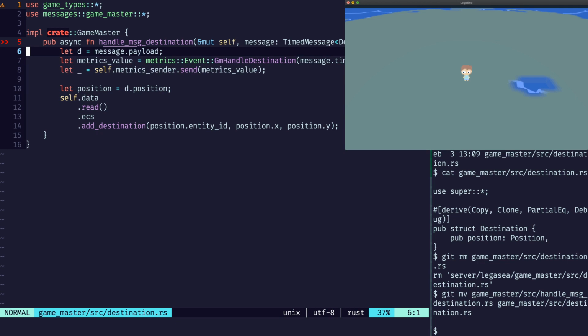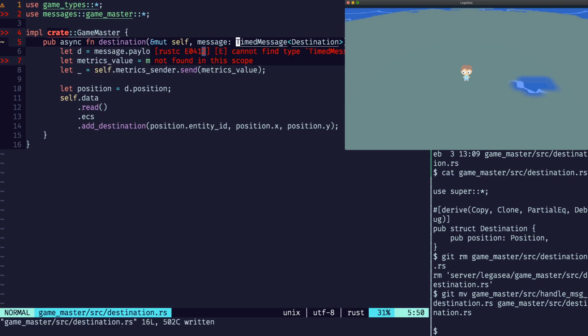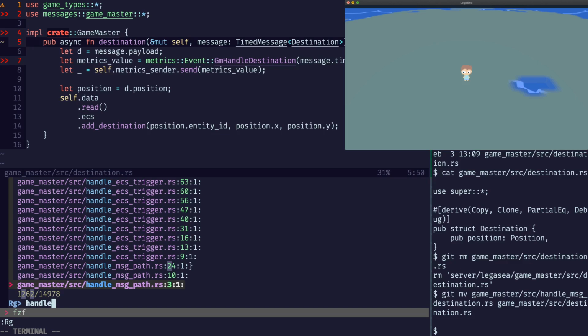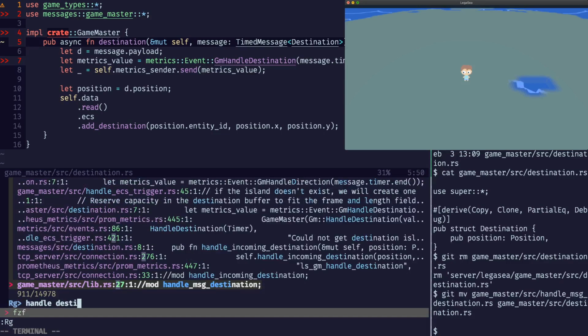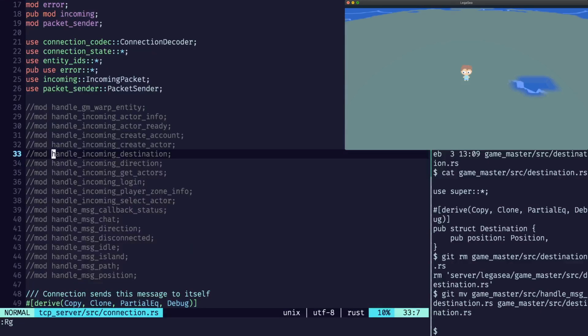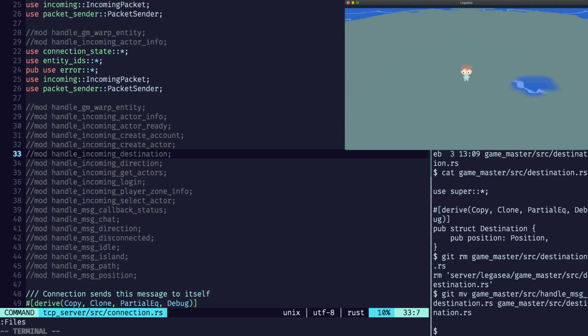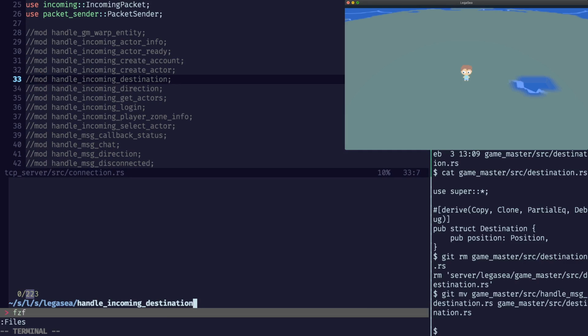Yeah, there's some things in here that need to be updated. Security, it's not quite right. Timed message destination. It used to be sent to it. That's not happening anymore. Actually, handle message destination. Handle incoming destination. That used to be the file. Yeah, that's gone.